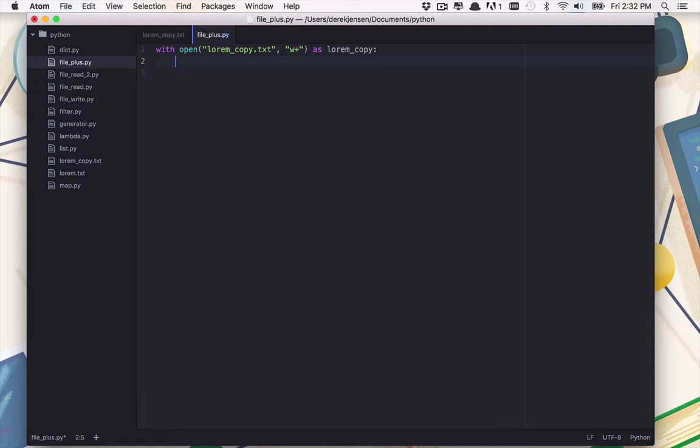So if we were to print the current contents of the file, we'll say print lorem_copy.read, so we'll read the contents of that file to show that we can read it, and then we'll go ahead and just write something to it. So we'll say lorem_copy.write, "This sure is a great text file." Something like that, something simple. So now we've saved that, and now I actually want to execute this script.